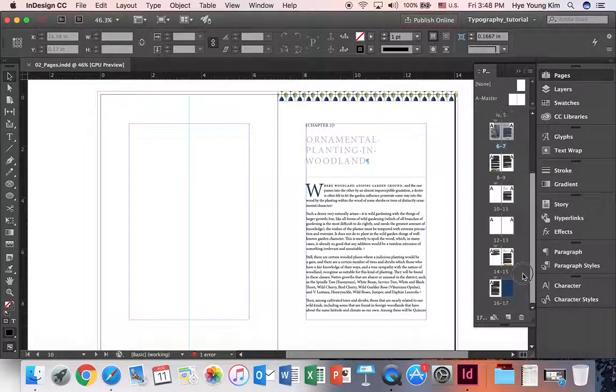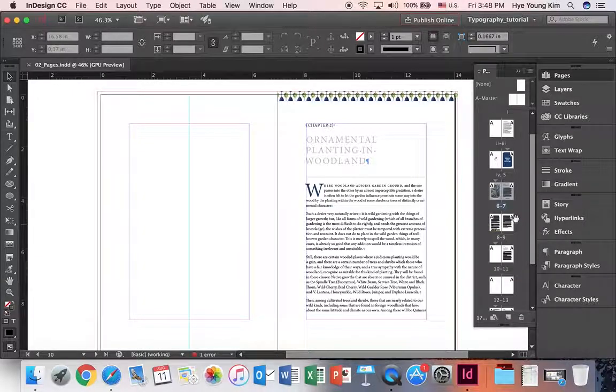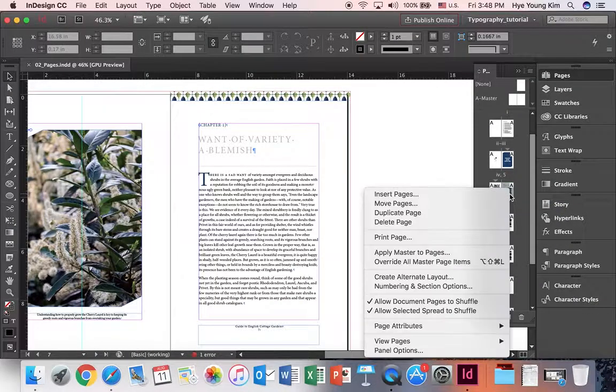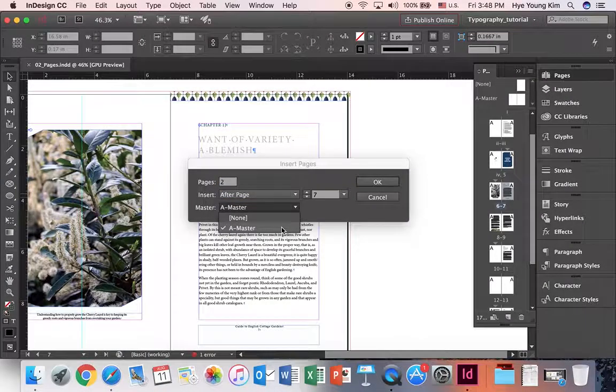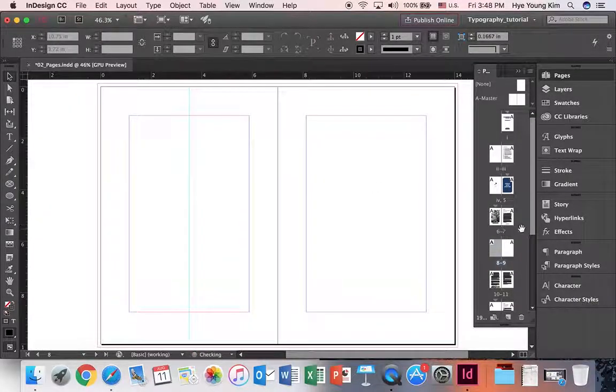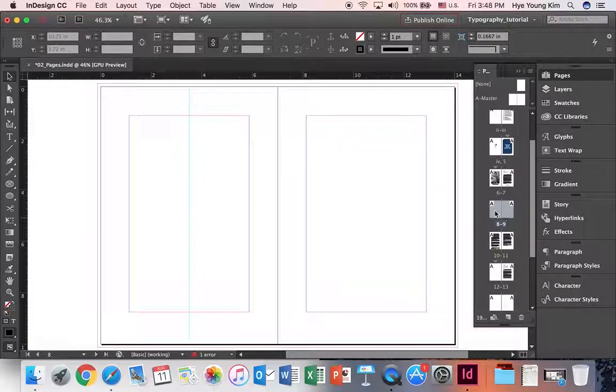So there are a lot of pages, and let's say I want to add more pages. We want to add 2 pages next to 7. So I'm on 7, and I right click and choose Insert Pages. I want to insert 2 pages after page 7, and I want the A master. Click OK. So after 7, 2 pages show up, right? You can use the shift key and double click, or if you want to select a spread, not only 1 page but 2 pages together, you can move them.